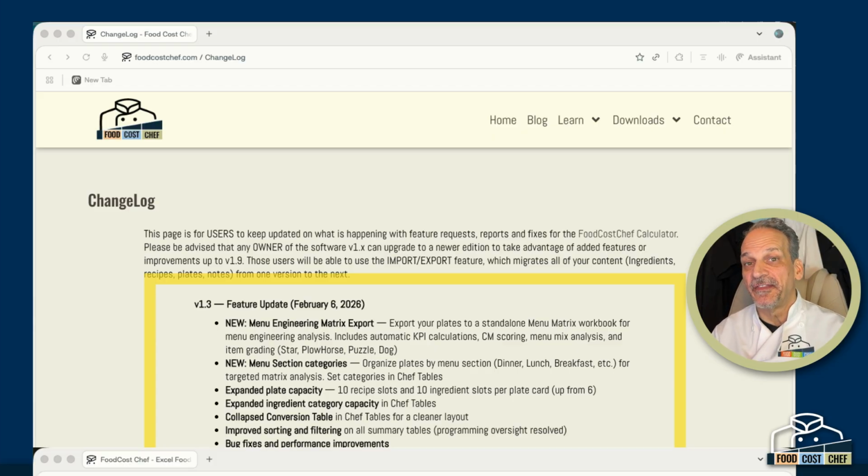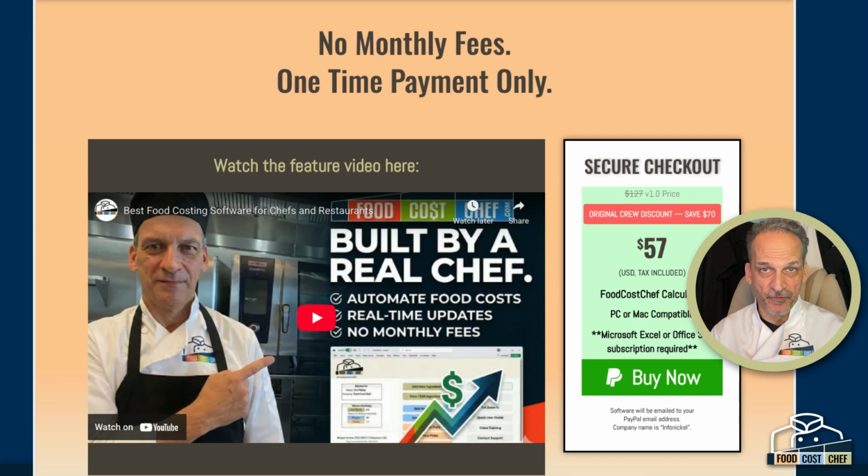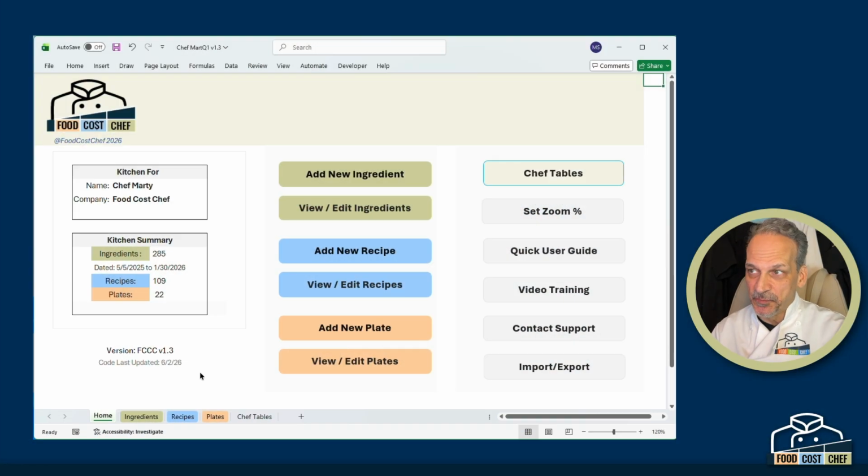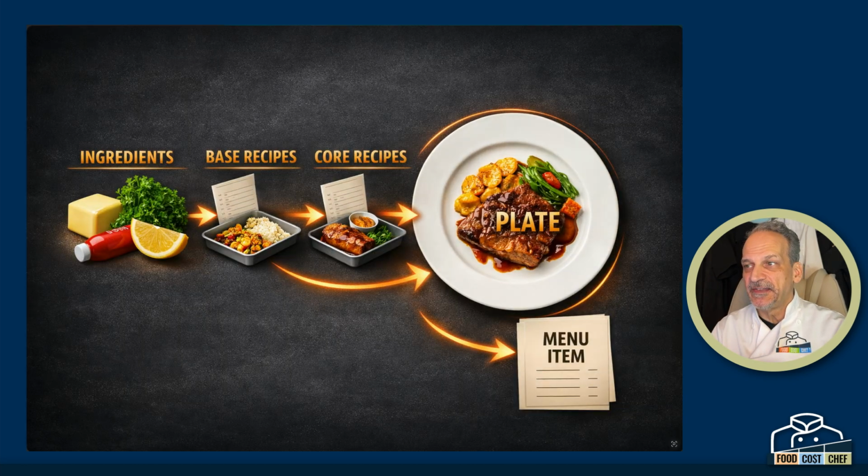Now, I'd like to thank the original crew users of the FoodCostChef Calculator for adding their thoughts as to how to improve their program. They're the reason for this version update. That being said, this update is mostly to do with the plates feature. As you may be aware, the plates feature is where you add your ingredients, base recipes, and core recipes to create a plate. A plate is what represents your actual menu item.